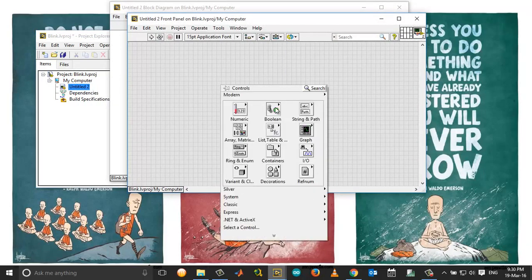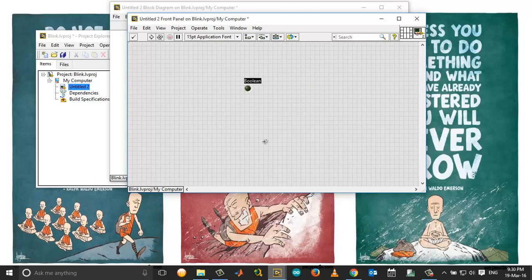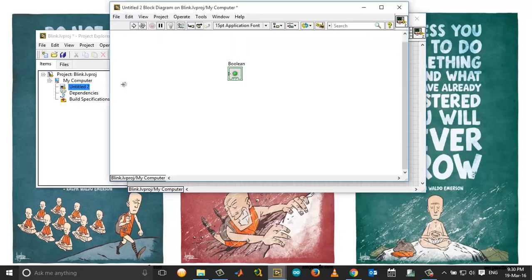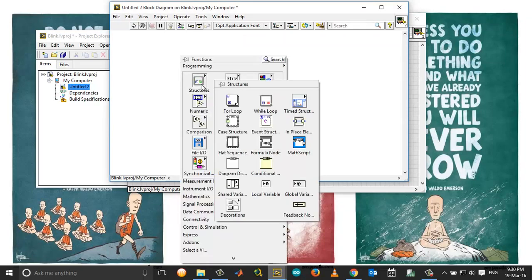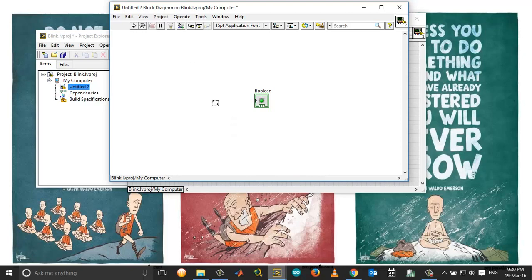I'm creating a new VI. In your front panel, place a boolean or an LED. Now in your block diagram window, add a while loop.